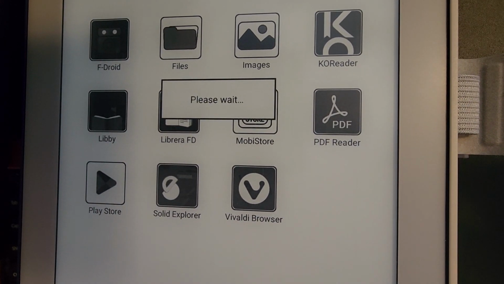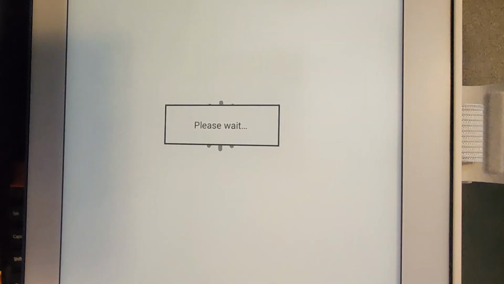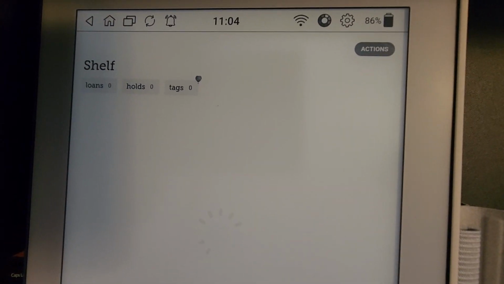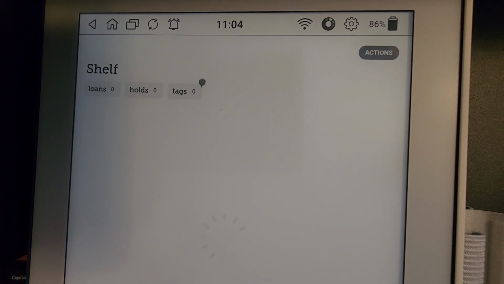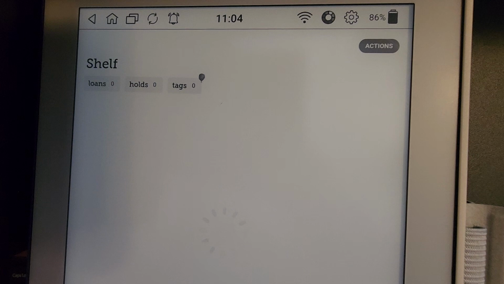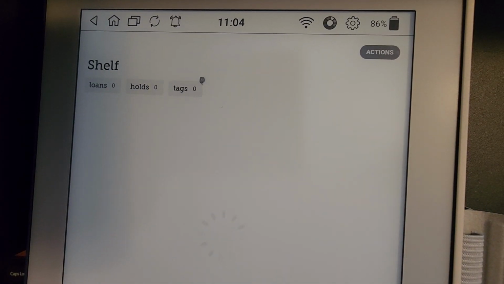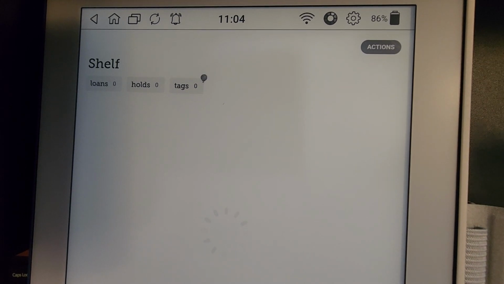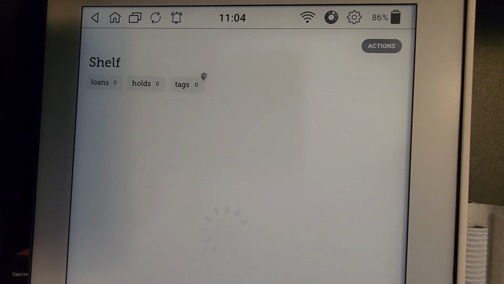And then let's have a look at Libby. Libby is used in the USA and a lot of other countries for public library access if you have a library card. Not in every place in the world, not in every country or region, but in a lot of places you can use your library card to check out ebooks from your local public library.